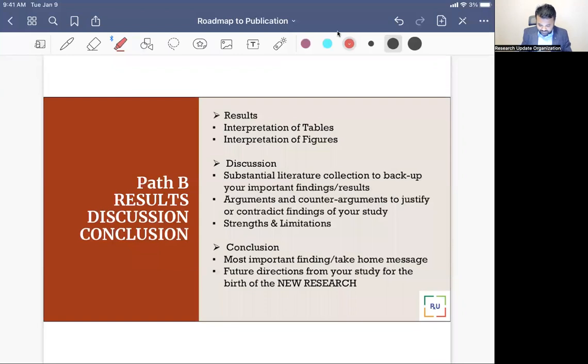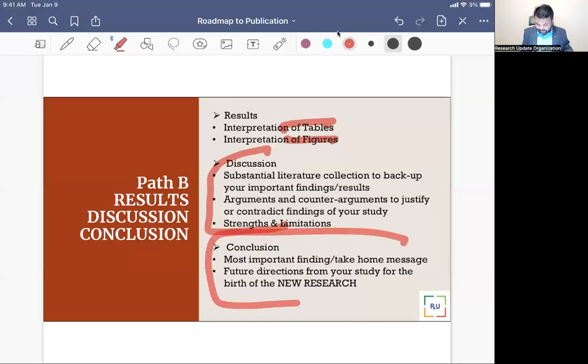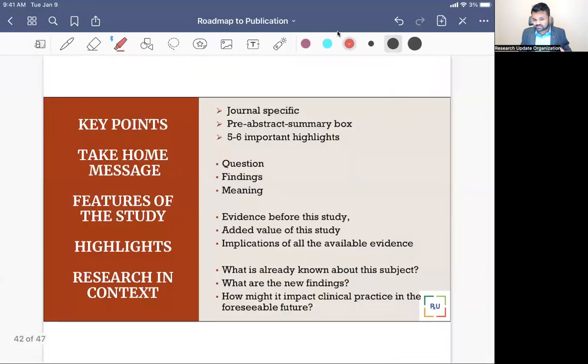Then we interpret the results and figures and write the results section from the interpretation of tables and figures. We write our discussion from the most important findings to argument, counter argument, to justify our findings, strength and limitation, future direction, and then we write a brief paragraph of conclusion. And after the conclusion is done, the last thing is why this particular manuscript has to be published.